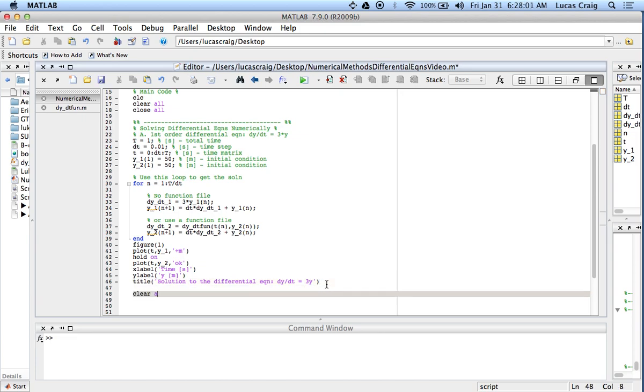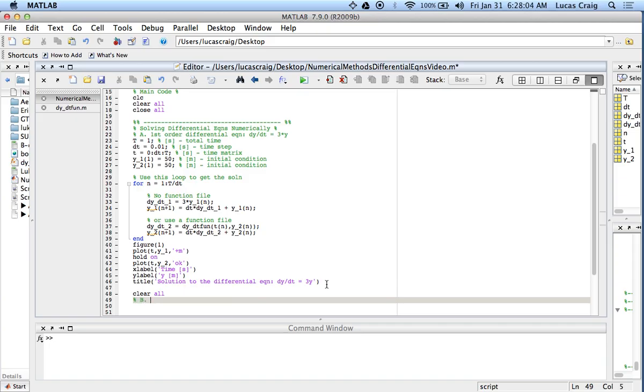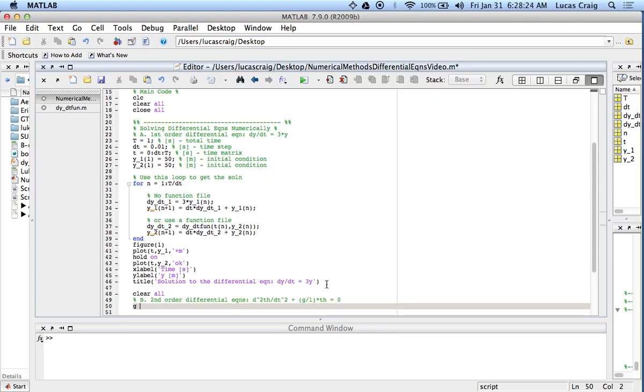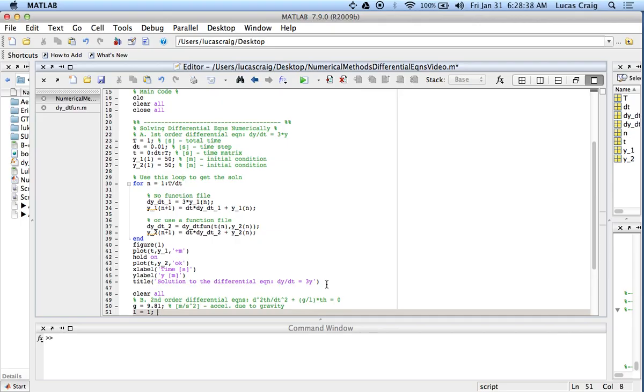Okay, so let's clear all. And we're going to solve second order differential equations. We're going to solve d squared theta divided by dt squared plus g over L times theta equal to 0. So let's define our constants. g is 9.81 meters per second squared, acceleration due to gravity. L is equal to 1 meter, the length of the pendulum.